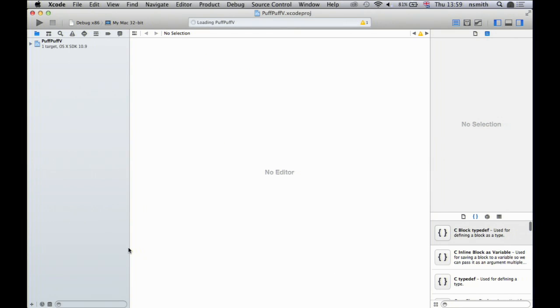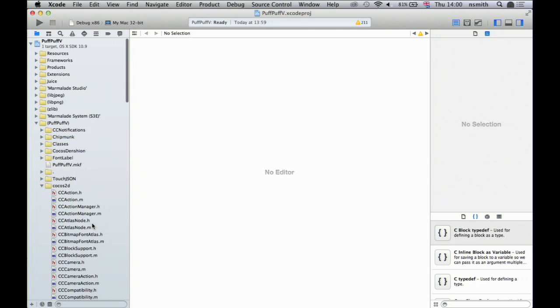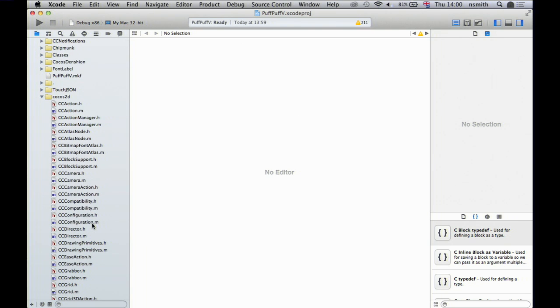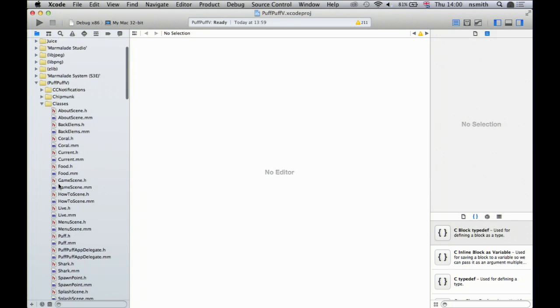Marmalade uses Xcode on OS X, so from the workflow, it is exactly the same as if we were doing regular iOS development. On the left here, you can see the project. You have the original PuffPuff source, just as it was before. In fact, it is the same source file, so you can continue to develop your project for both native iOS and Marmalade from the same source.